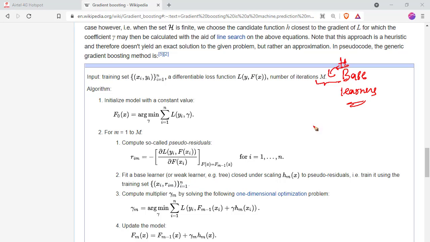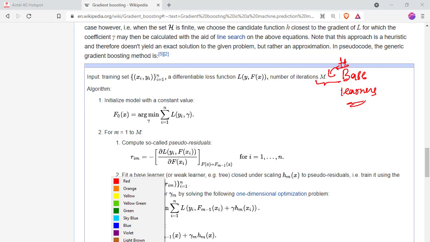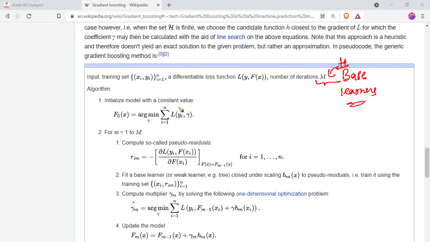Okay, so this is the number of base learners, which is m. Now let's start with the algorithm. What this algorithm tells you, so let me choose different colors so it might make sense. We initialize our model with some constant value lambda. In that case we had alpha, but now we have changed it a little bit, so we have our favorite lambda. So we have to find lambda.